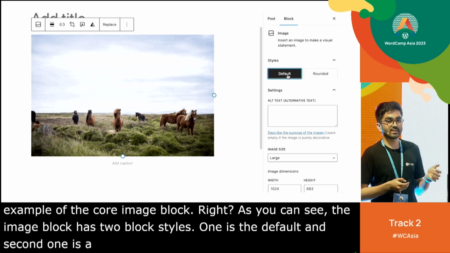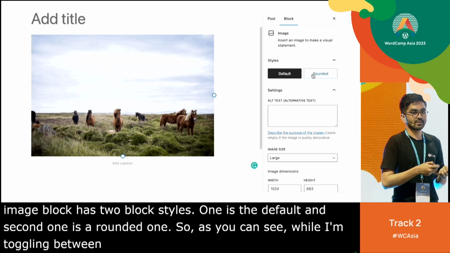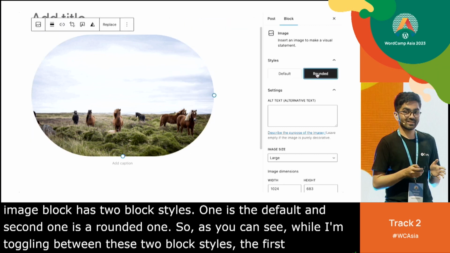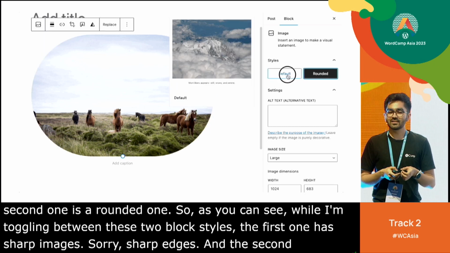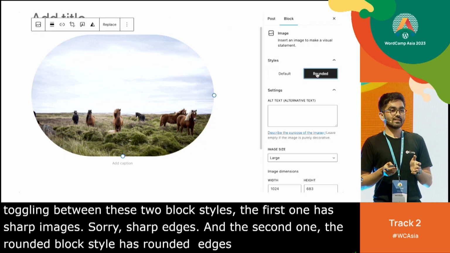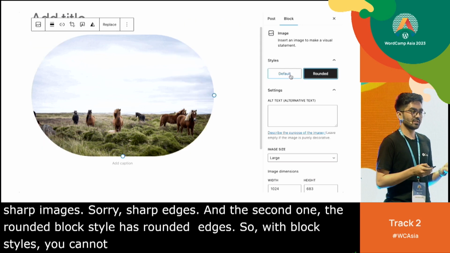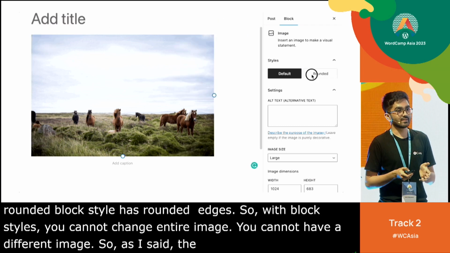As you can see, while I'm toggling between these two block styles, the first one has sharp edges, and the second one, the rounded block style, has rounded edges. So with block styles, you cannot change the entire image. You cannot have a different image. So as I said, the content remains the same, but only the visual changes.